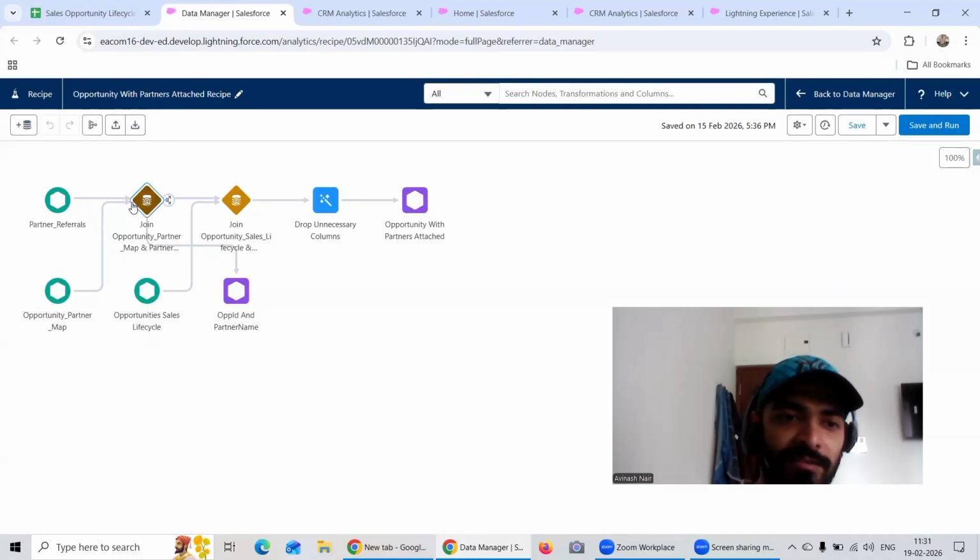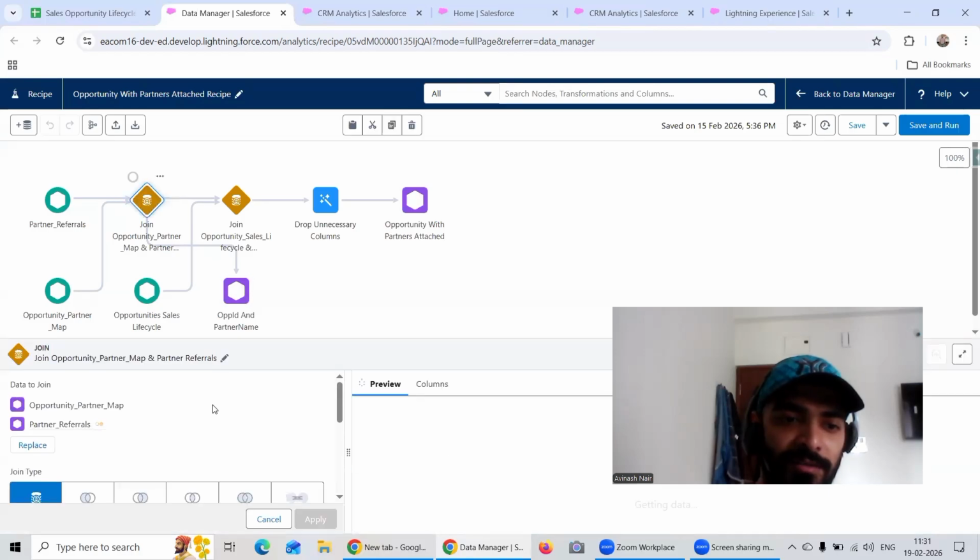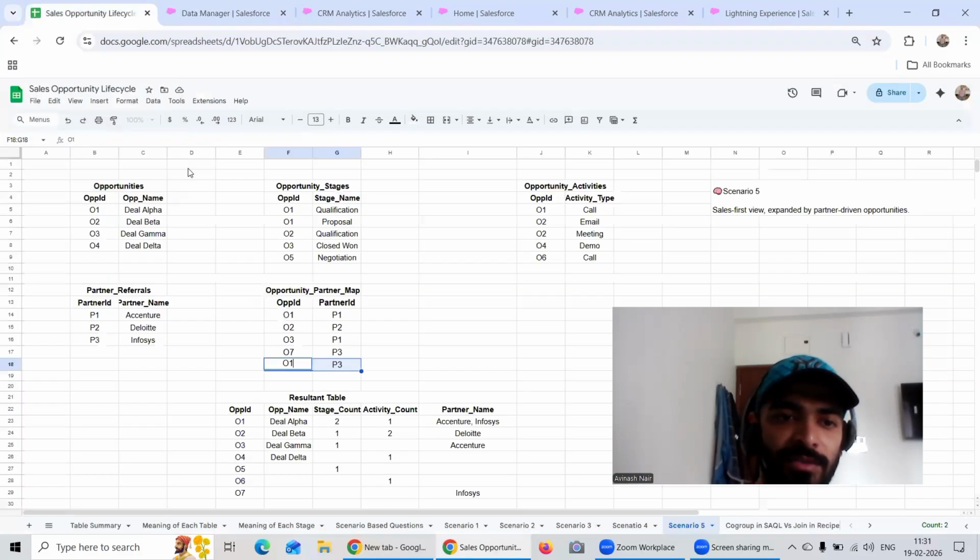Now, once that is done, I have taken the opportunity partner map on the left. Okay, it's a lookup kind of a thing. So opportunity partner map is on the left, where I am ensuring the join is done based on partner ID.